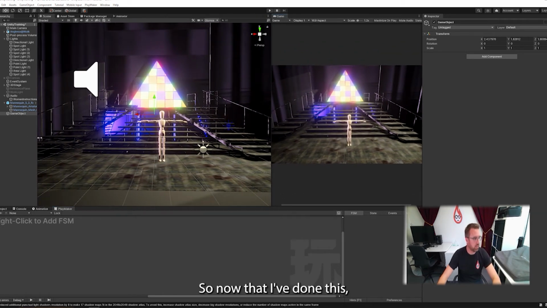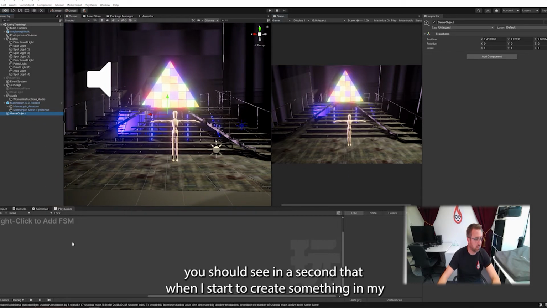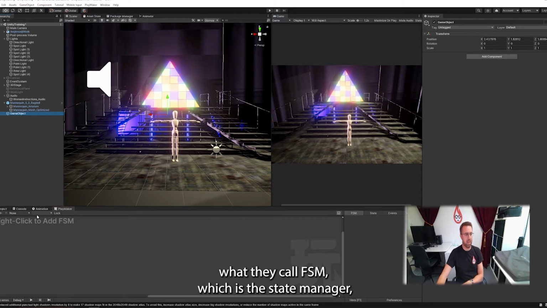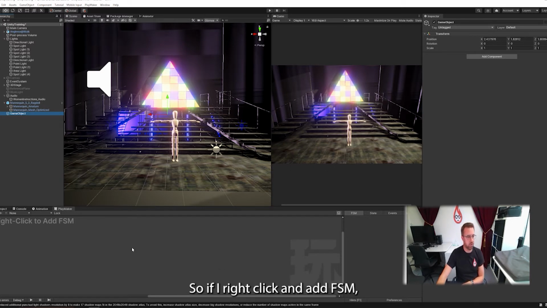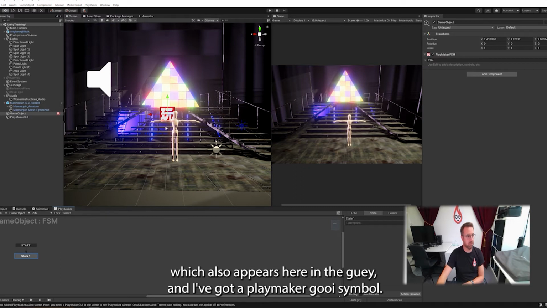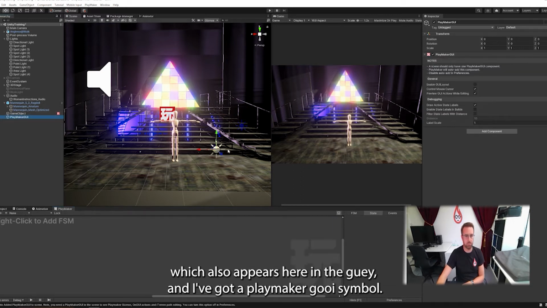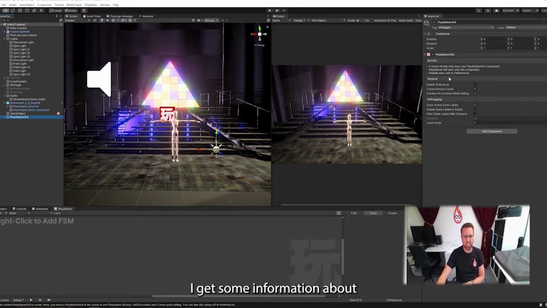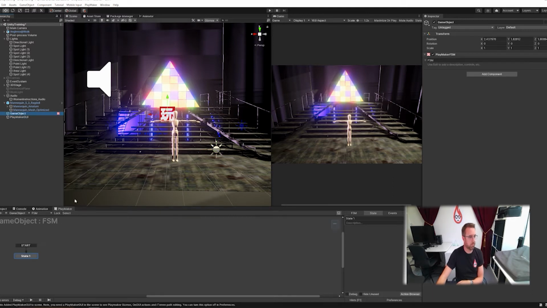So now that I've done this, you'll see in a second that when I start to create something in what they call FSM, which is the state manager, you'll see a little symbol appear. So if I right click and add FSM, I've now got a little symbol, which also appears here in the GUI, and I've got a Playmaker GUI symbol. And actually if I click on here, I get some information about how Playmaker's working. Something you really want to do is try and turn off the gizmos because they just get a bit annoying, but we'll leave them on for the moment.